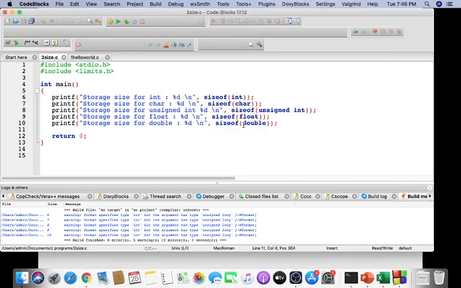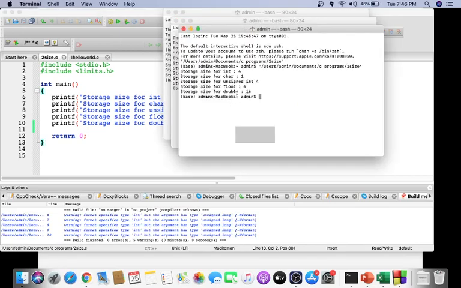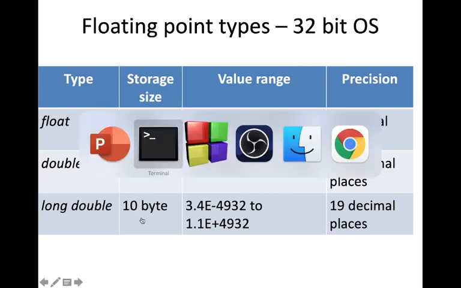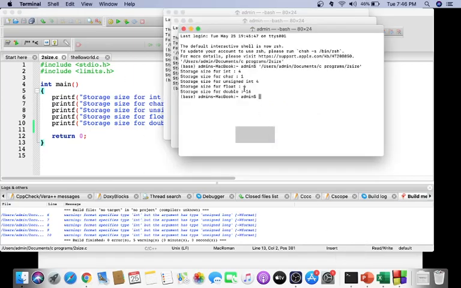Now if you want, you can include a long double. You can make it long double, and I'll compile it. You can see that for long double, 16 bytes is allocated, instead of what I have written in the slide. It is different. I have mentioned here it is a 32-bit operating system, where only 10 bytes will be allocated. But this is a 64-bit operating system. That's why you have 16 bytes allocated.